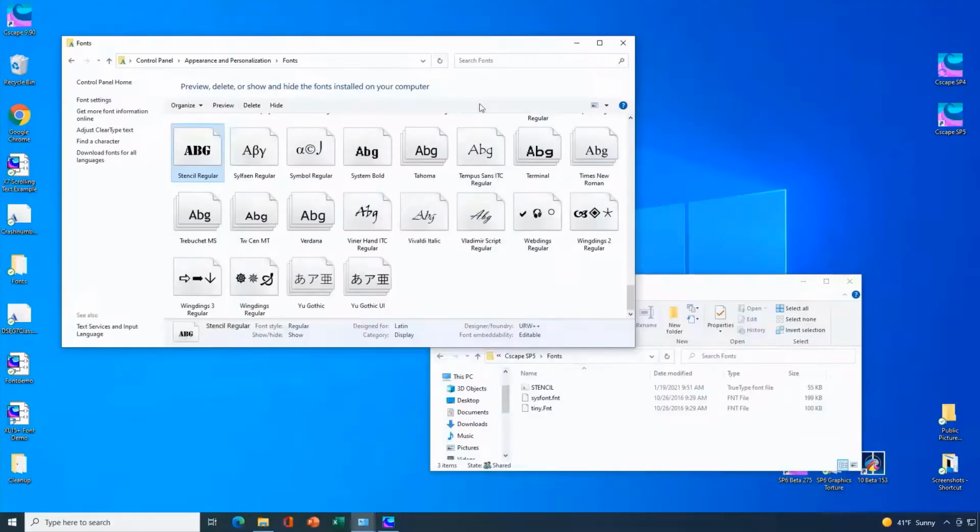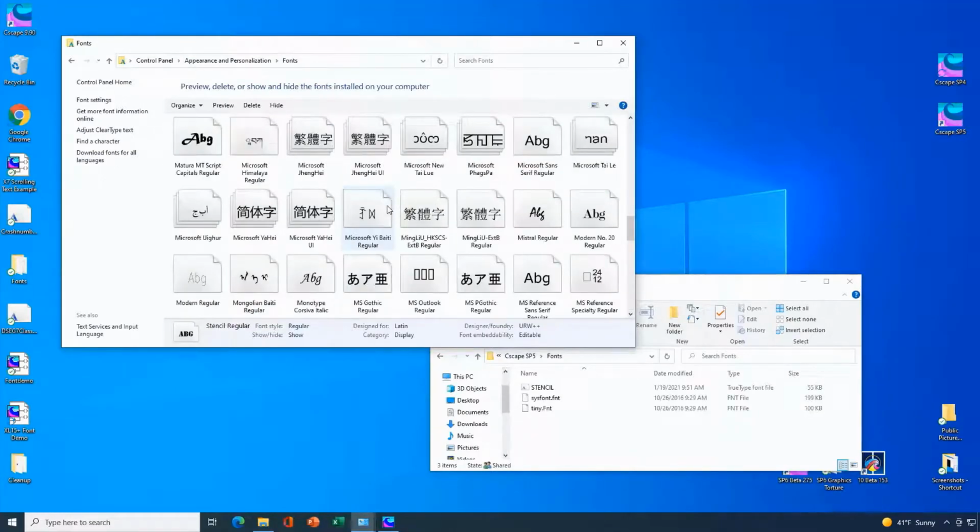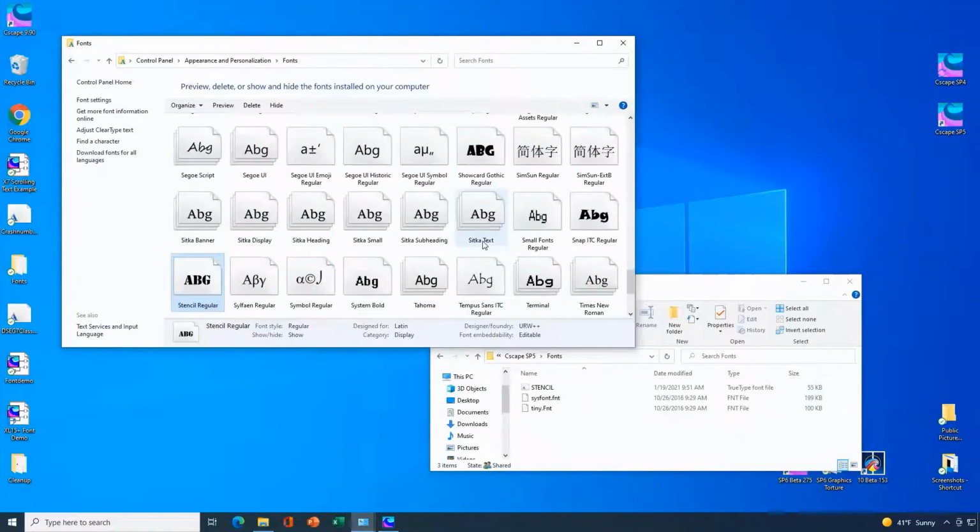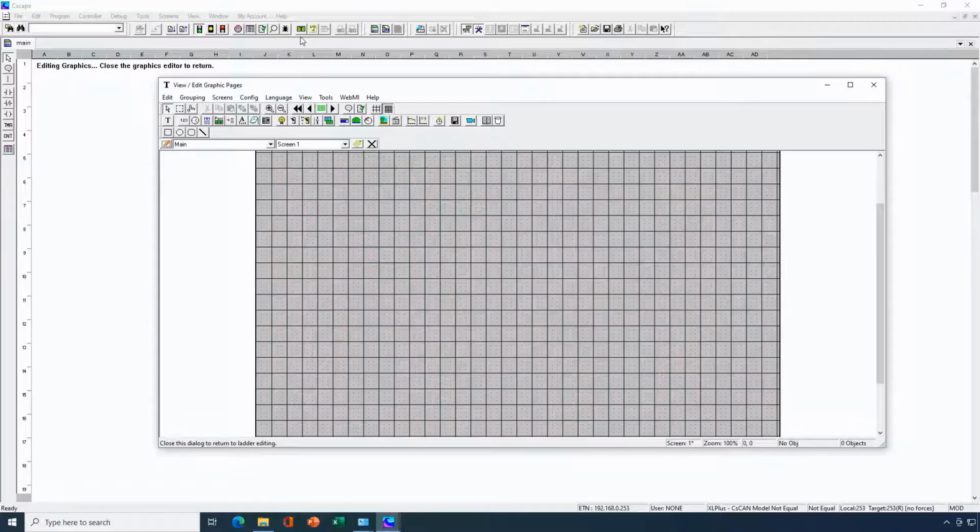First, I'll show where in Windows those TrueType fonts are located. Here is my control panel, Appearance and Personalization, and then Fonts. Now you can see a large amount of font files. I just copied one in this case called Stencil Regular. I copied that into my Seascape Fonts folder. Now I'll go into Seascape and then the graphics editor.